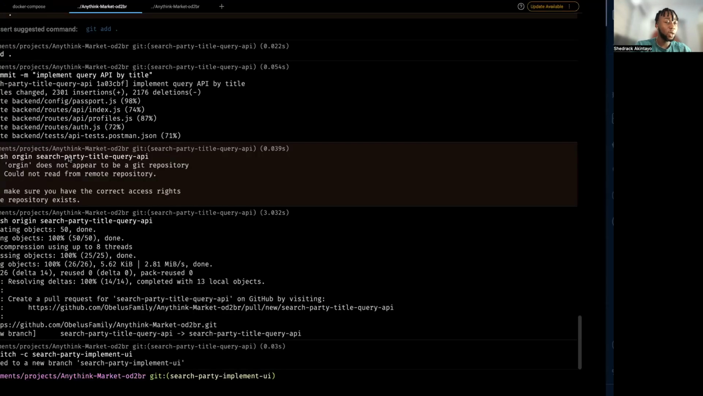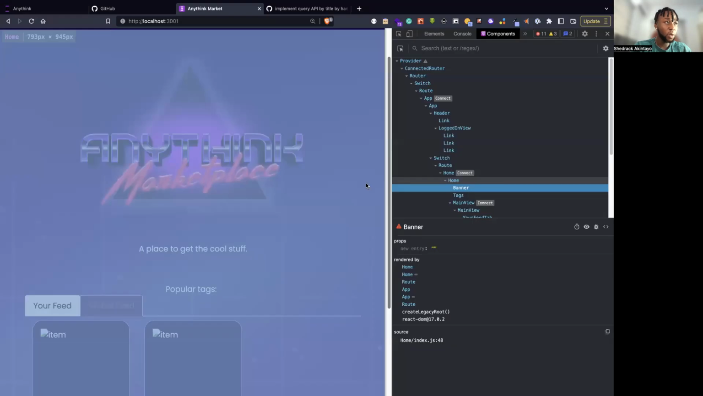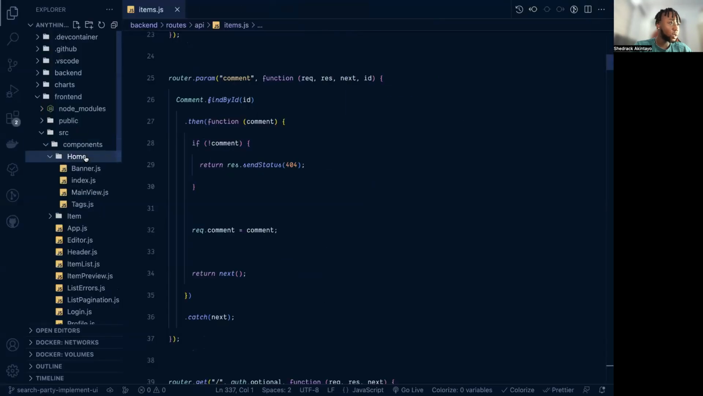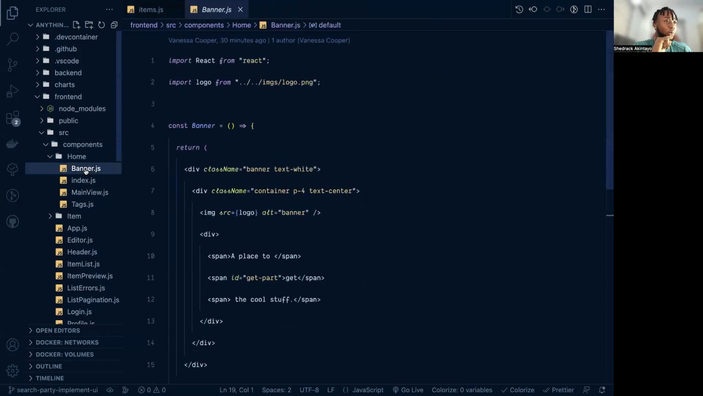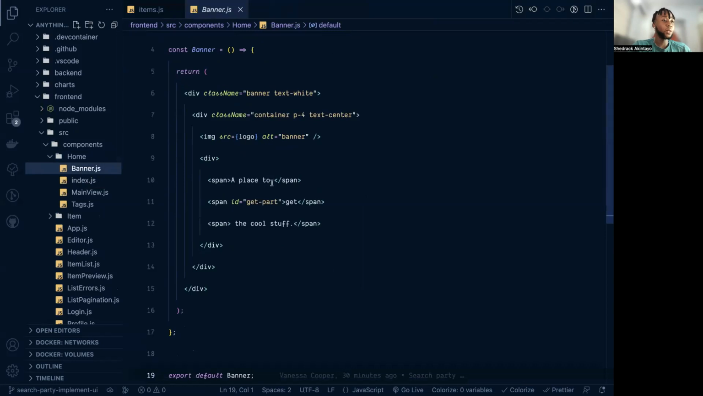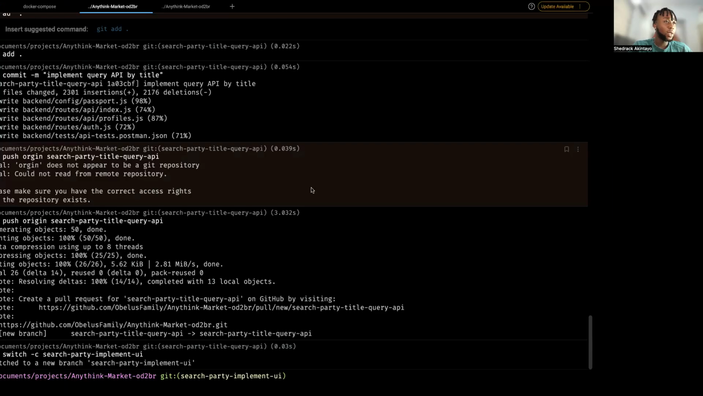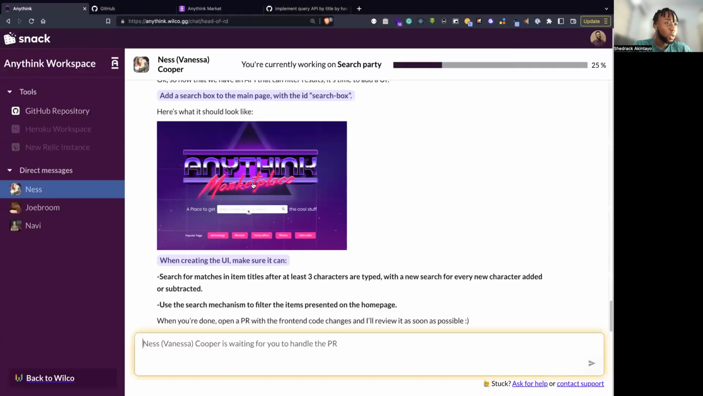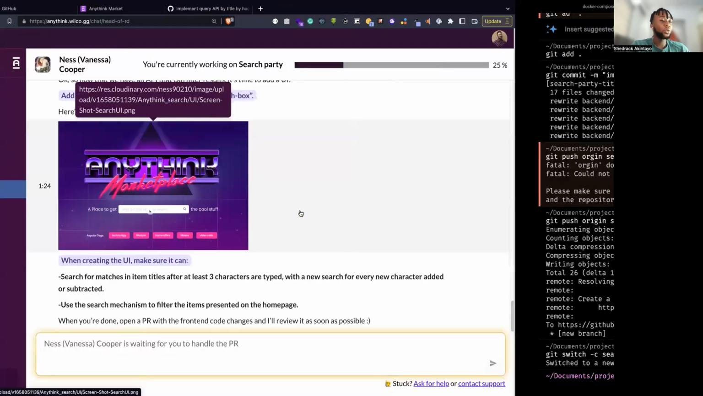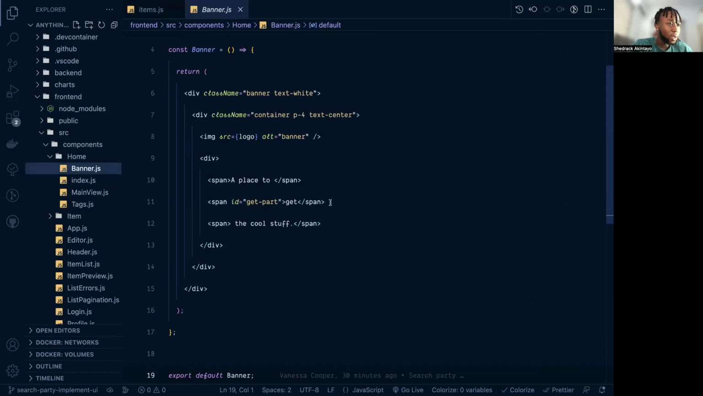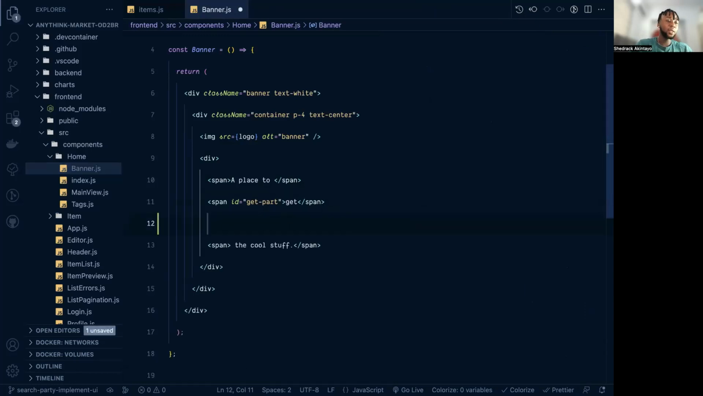If you come here, you will see that it's in home. It's in the home component, so it is a sub-component inside the home component, right? So come to banner, a place to get. Now we need to implement it between, let's look at the necessary specifications, between "get" and "the cool stuff". So this is where we need to implement the search, right?